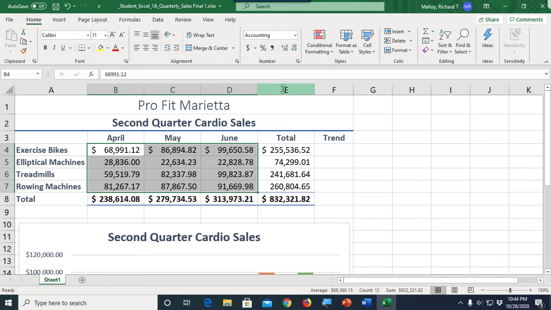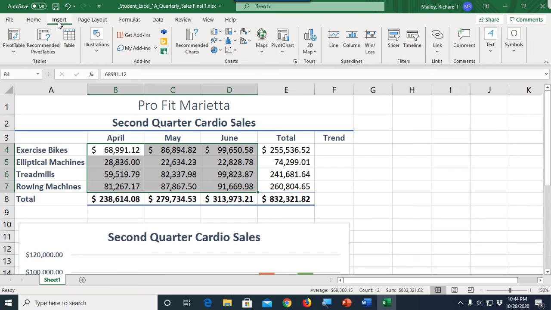And I'll just go up here and click on Insert. And over here is a group called Spark Lines. There are three types: the line and the column and this thing called win loss. Win loss I've never actually used. Okay, line and column comes in more handy. Line, as you can see, is better looking than column. So let's do that. We'll click on the line button.